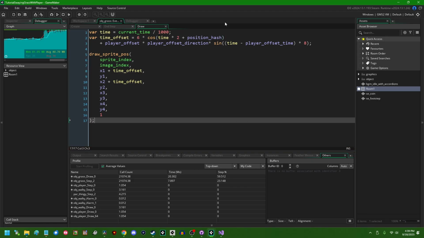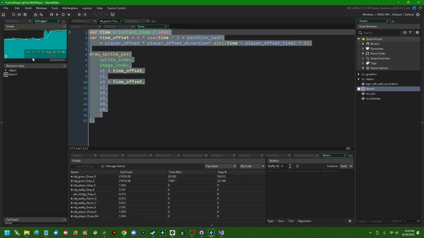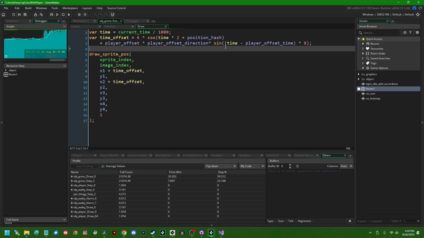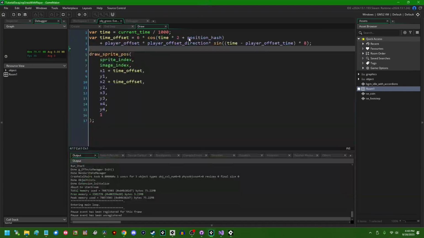This really isn't going to change much. It's probably going to have about as much of an impact as adding these two terms back into the draw sprite position coordinates did overall. You can do it if you want. I'm not going to stop you, but don't expect any miracles.